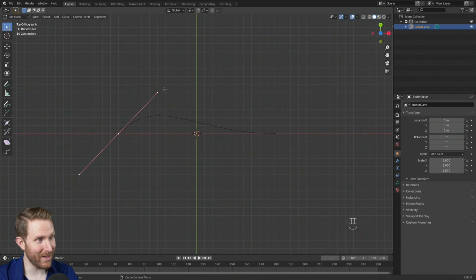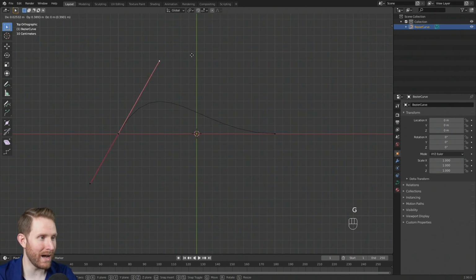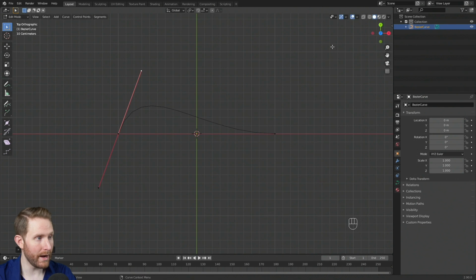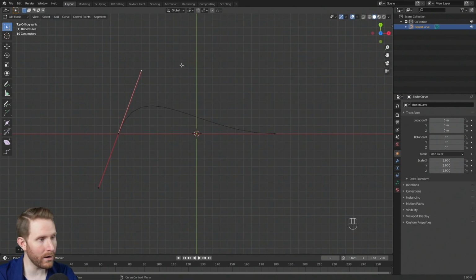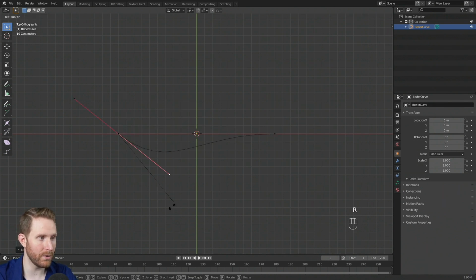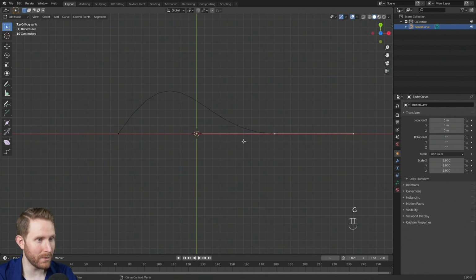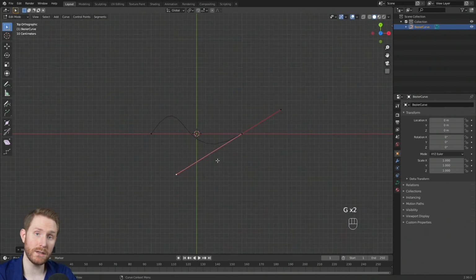Or I could select this handle by clicking on it. Then if I do G to grab, you'll notice the point stays in place and only the handle moves. So doing this, I can manipulate the curves. I can also hit S to scale the handle to make it shorter or longer, and the curve will behave appropriately. Or I can hit R to rotate and rotate the handle around the center point. We can do the exact same thing with the other side, and we can make some interesting shapes.